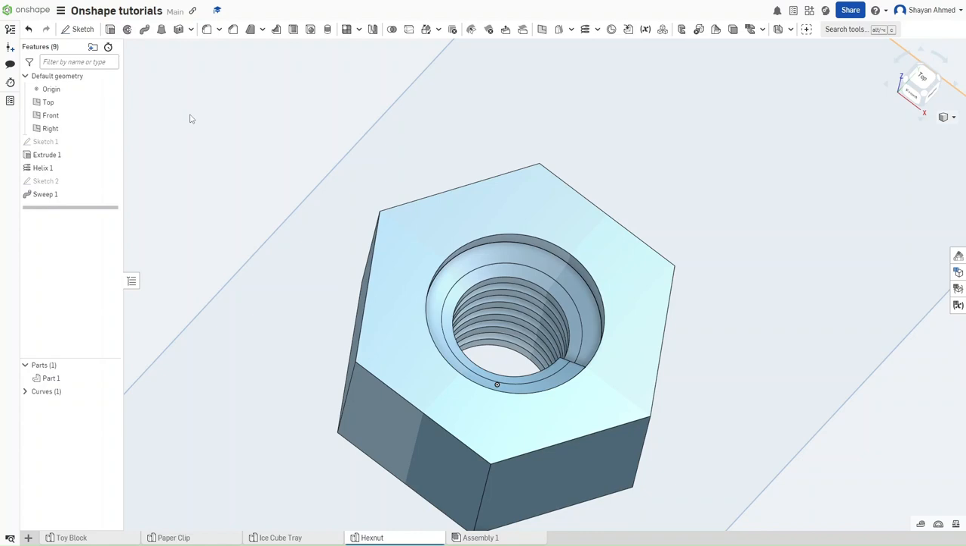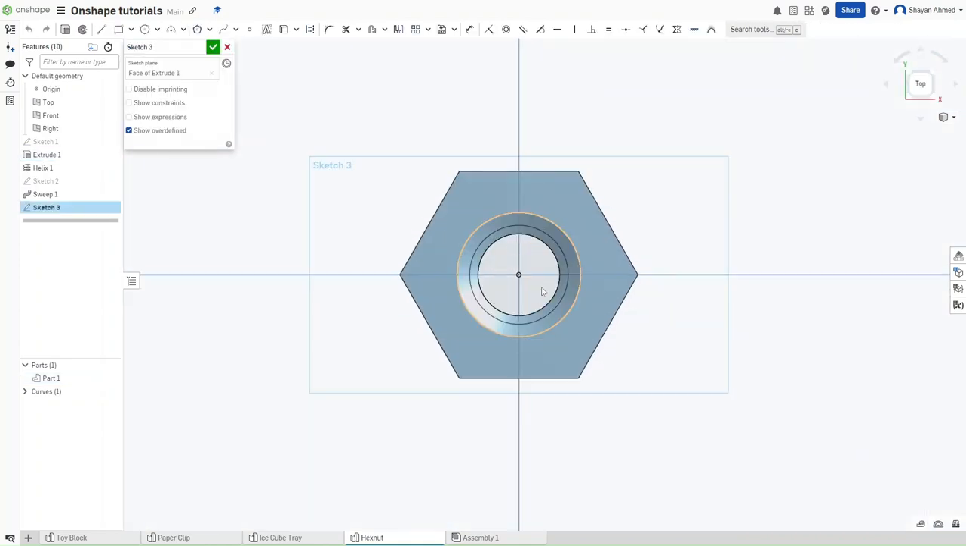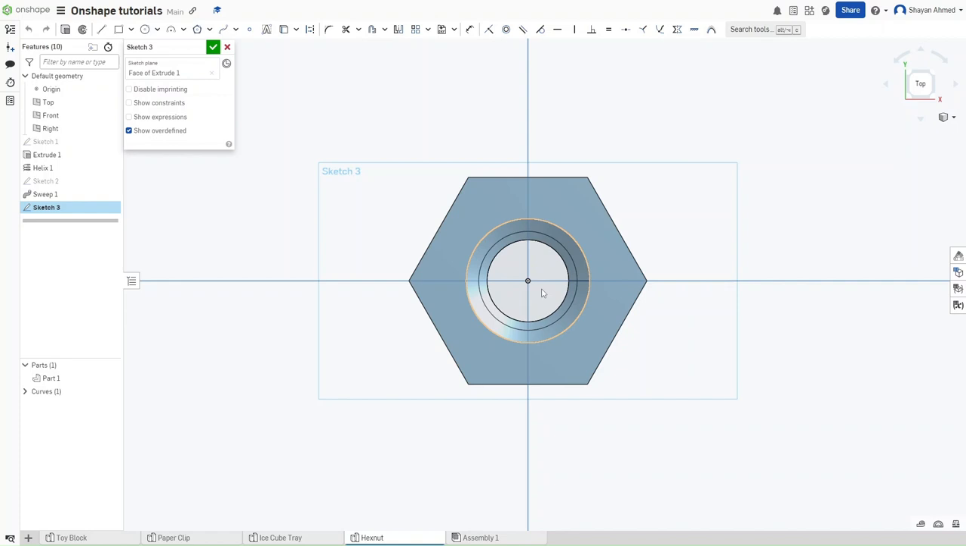Now, start a sketch on the top of the current model. Press Shift 5 to go to the top view. And then draw a circle until it is tangent with the outer rim of this trapezoid. It should come out to be 20 millimeters.